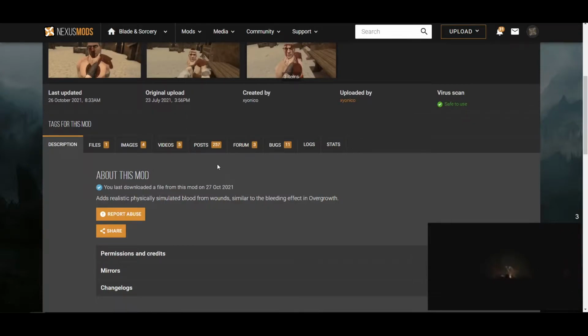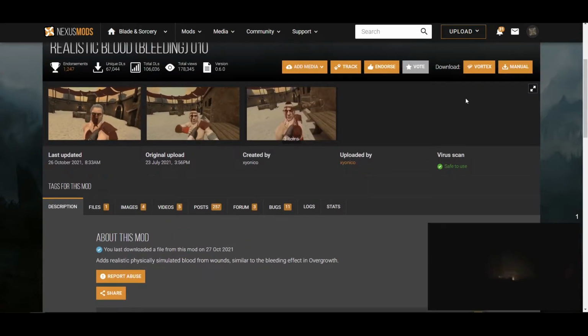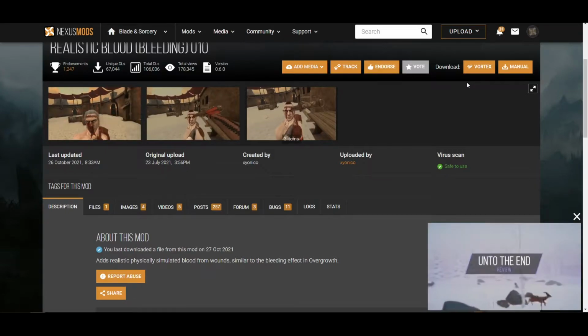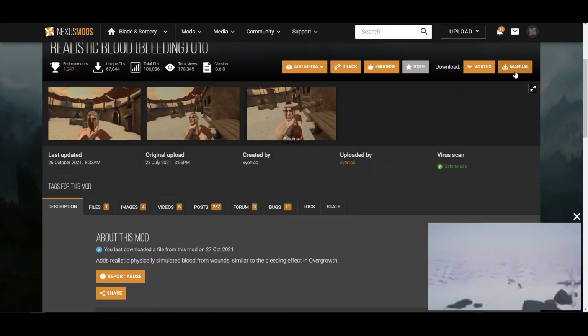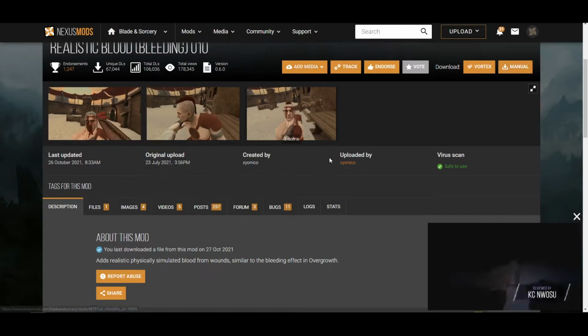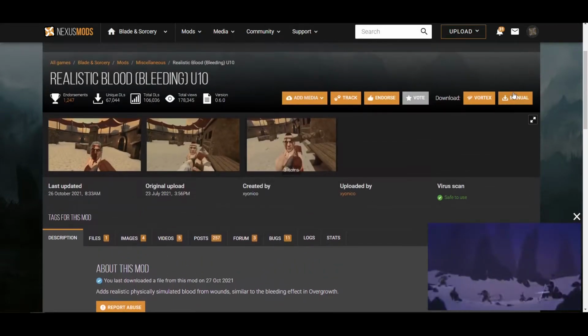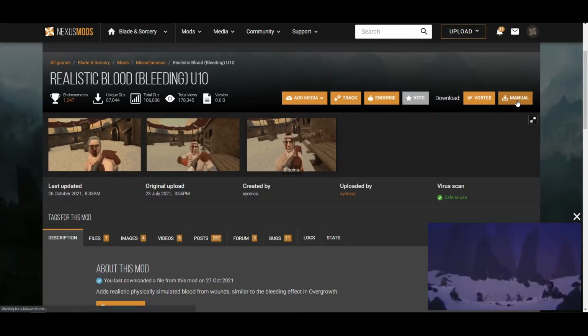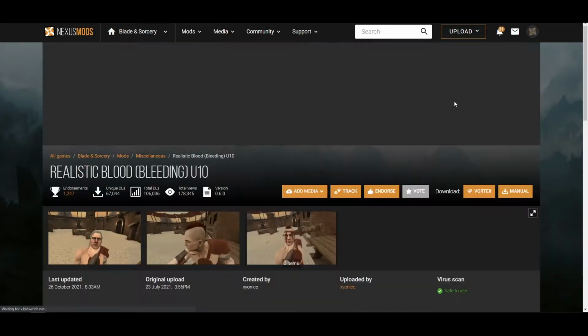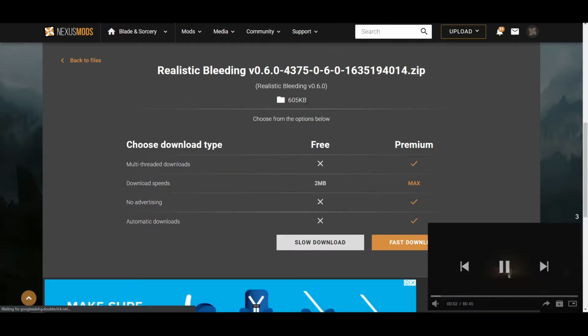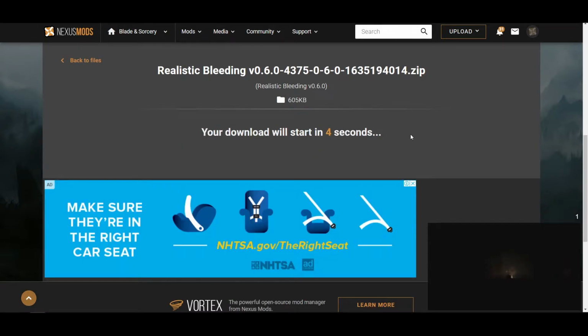So, two ways of doing it. Which I cannot do the first one, which is the Vortex, which is nice and easy. But the way I do it, which tends to work a lot of the time, is through the manual download. This works for smaller mods. If it's a bit big, it may be a bit of a pain in the ass, but it is still fine. So we go to manual, we click manual, and you just got to do the slow download. It's free, and it's small enough that it's nice and easy, no dramas.